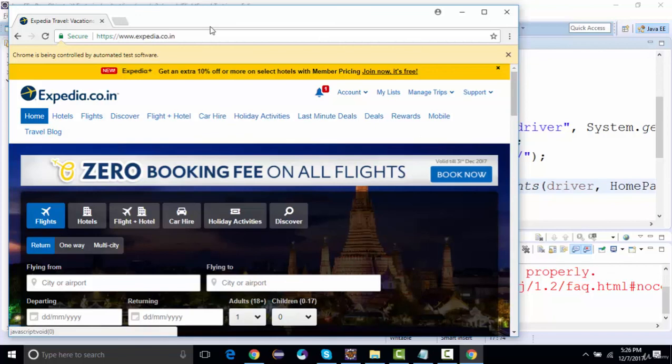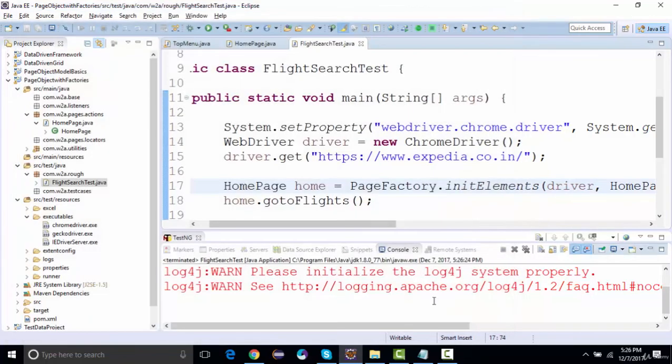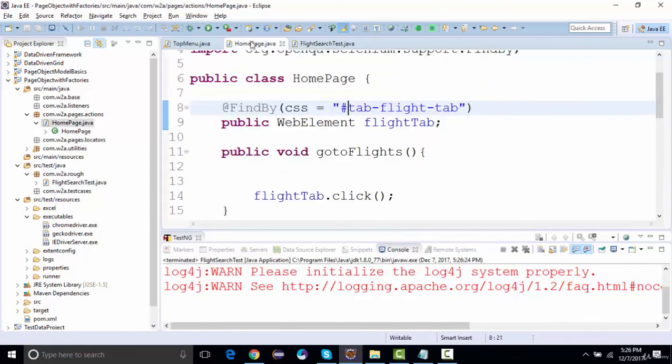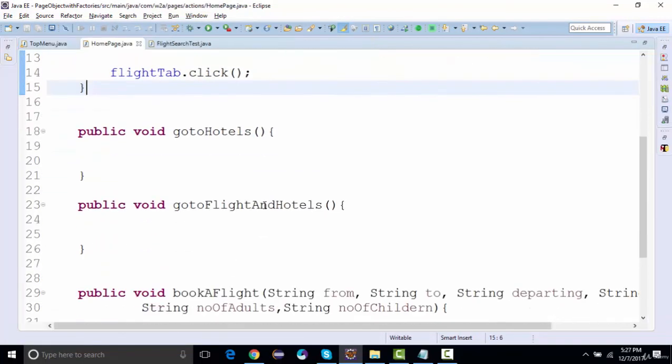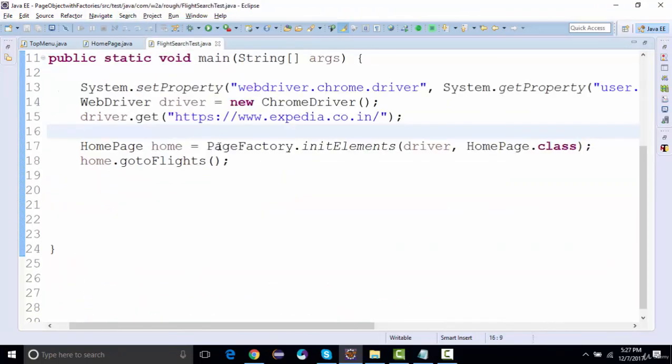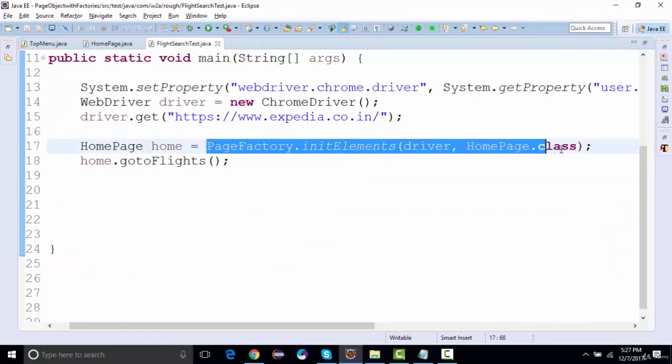And see, it clicked on the flights tab, right? So this is how the very first test got successfully executed, and this is the way we will be designing our pages. And whenever we need to return an object of any page, it has to be returned by using PageFactory.initElements with the driver reference and that page class, the page class object where these elements are actually initialized, right?